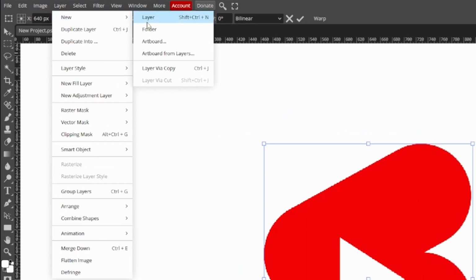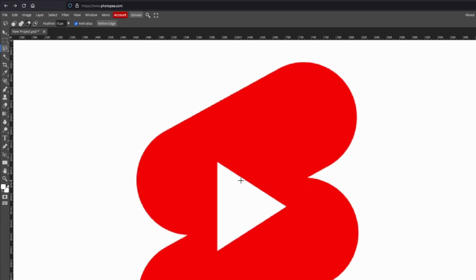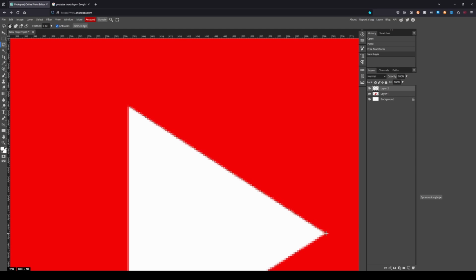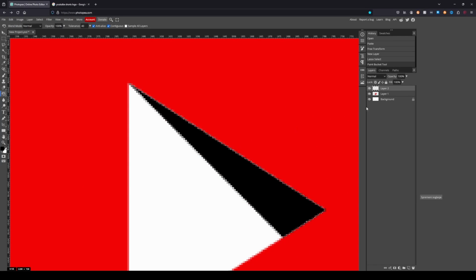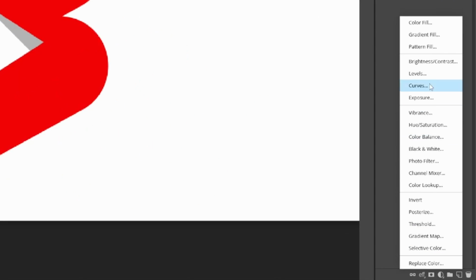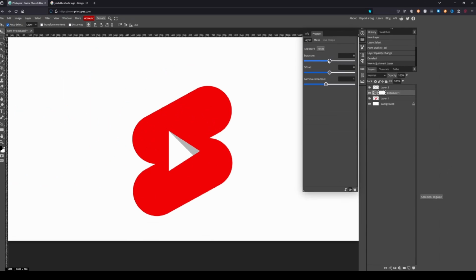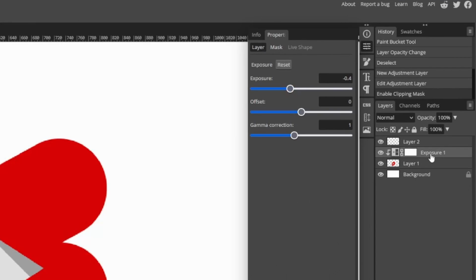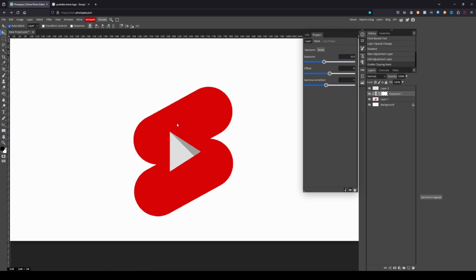Create a new layer and choose the Polygon Lasso Select tool. Select this part of the triangle and click the bucket tool. Click X to switch between black and white, and fill this triangle with black. Lower the opacity. Add an exposure layer and decrease the exposure. Alt-click it to enable clipping mask, select the mask layer and click Ctrl+I to invert it.